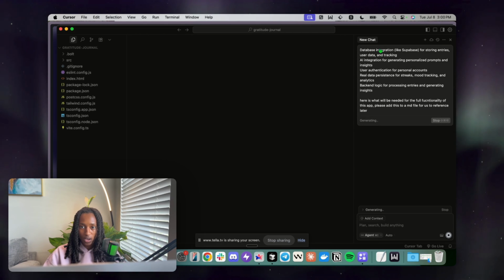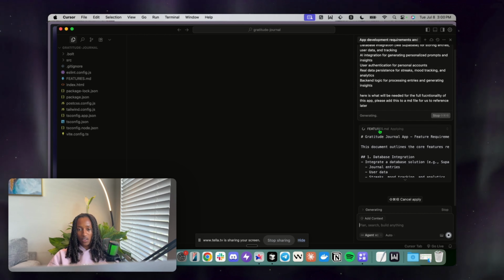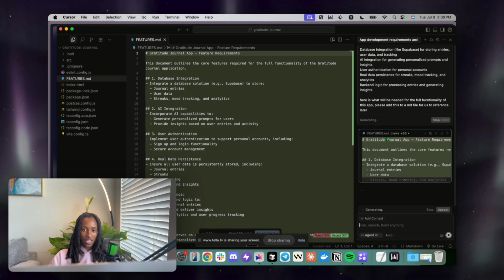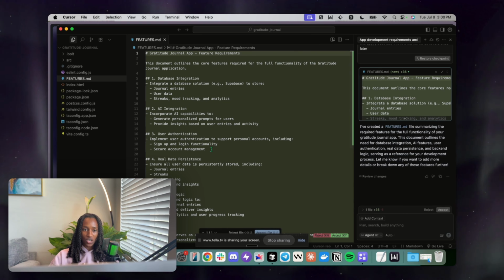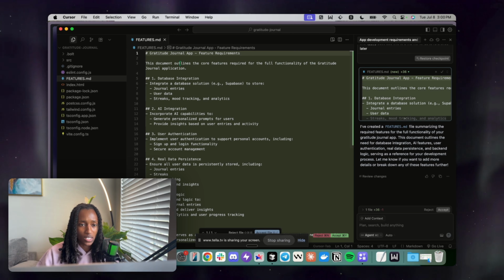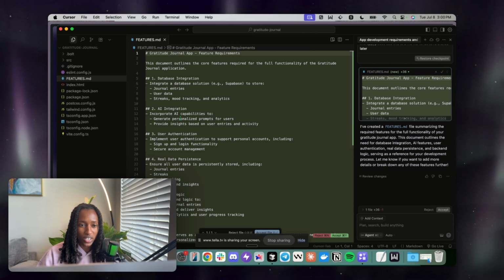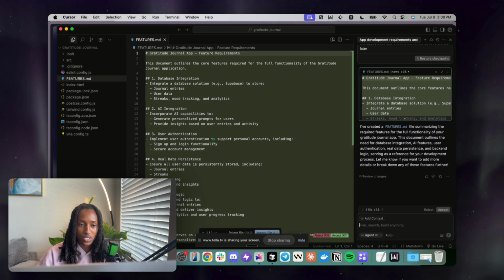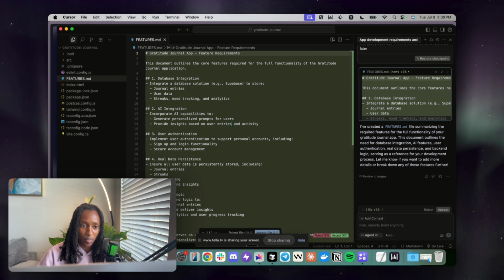And so now it's going to take this plan and list, and yep, you see it made a file, which is just like a text file. And this will keep us on track, for the AI and for us, to know where we are in the process of actually building this app, right? And so yeah, the database integration, what I want to work on first, really, to make this app actually work is the AI integration, right?